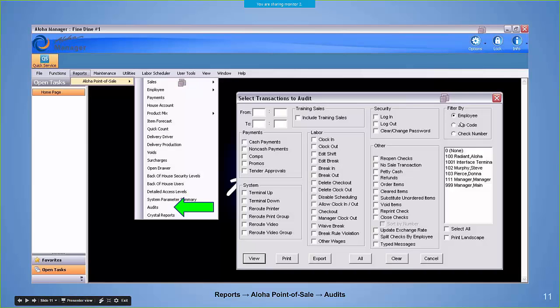If we wanted to, instead of filtering by employee, we could actually look for a specific check number if we knew exactly what we were looking for, or we just wanted to drill down and look at what the bartenders were doing or the waiters were doing, and by department heads. Then we can go and schedule a time frame.